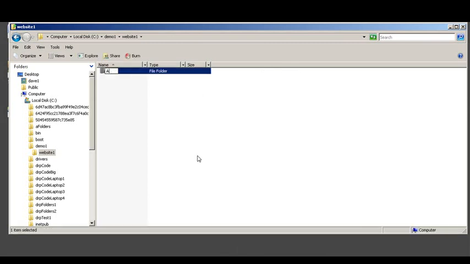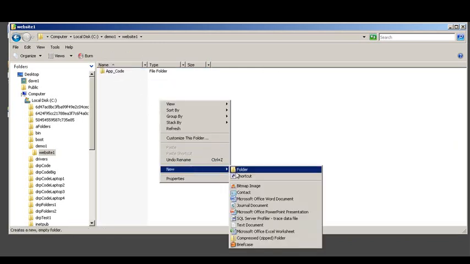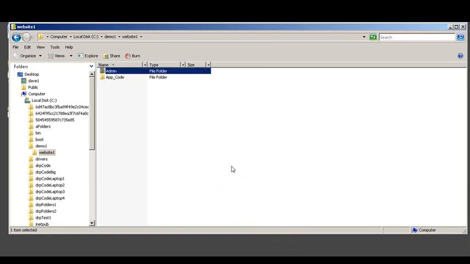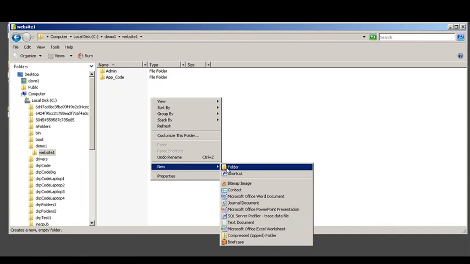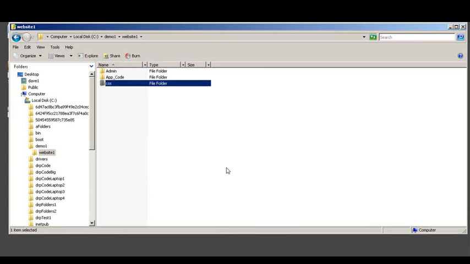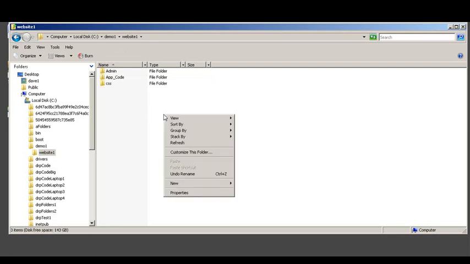The first one we're going to create is App Code. This is where the Mentera middle tier data access components are going to be put. And then we create a new folder called Admin. These are the web pages used for editing the database. And we're going to create another folder called CSS. This will contain the style sheets needed by the Mentera web pages, so the output looks pretty.